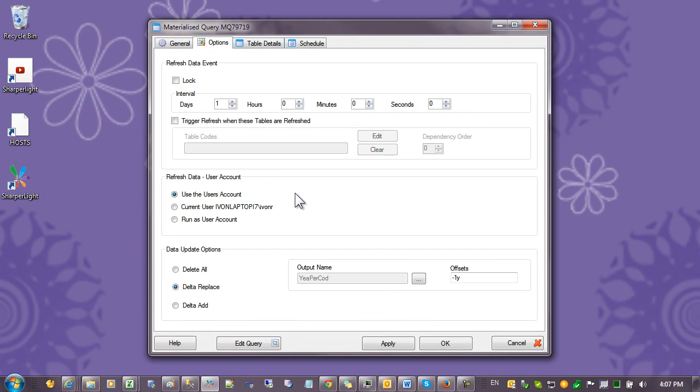In closing, I'd just like to talk about security. If the underlying system has a security model, then we need to be careful about which accounts are used to refresh the Materialized Query. Otherwise, they may get a subset based on the account that we're refreshing it with. So you can specify in the refresh data user account an alternative account that will ensure that you get the complete set when the table's refreshed. That concludes a more in-depth look at Materialized Queries.